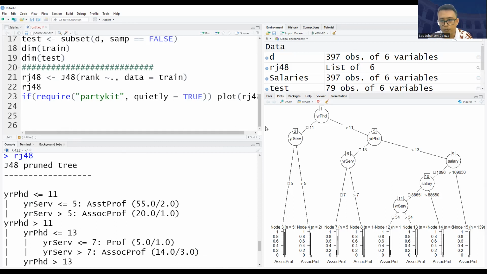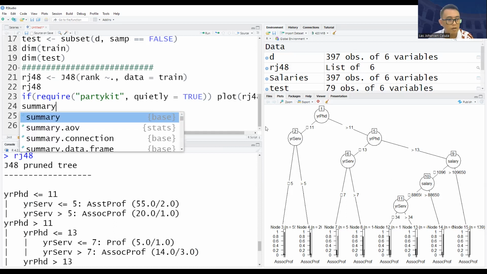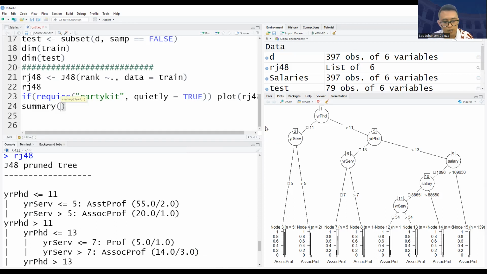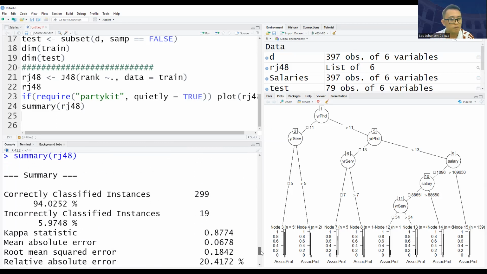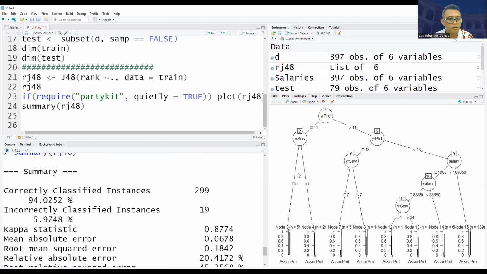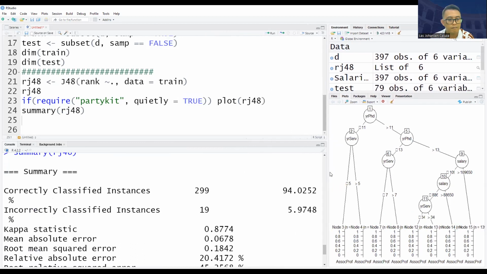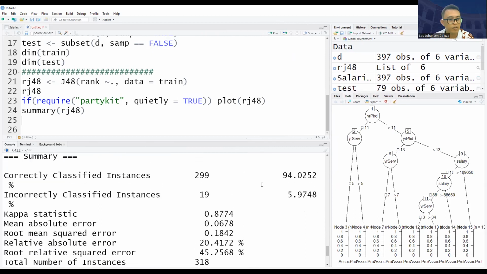Okay, let's try to look into the summary of our model. So we have here RJ48 as the model. There you go. So in this case, let's try to read the values that are generated.